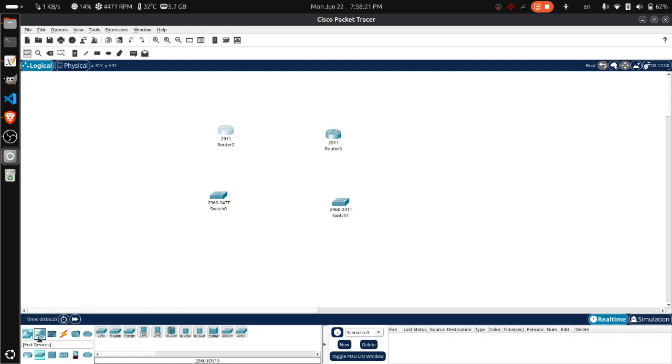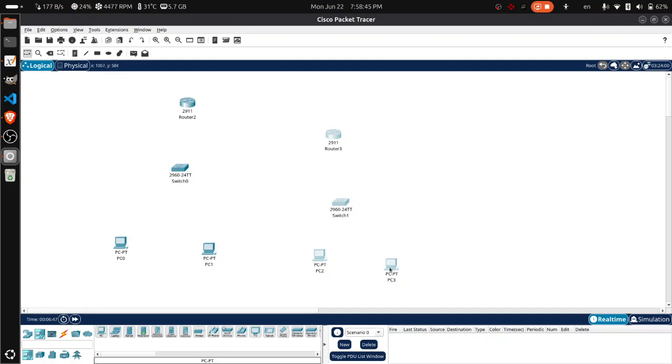And for the end devices, we could choose anything, but in this experiment we're just using 2 PCs: PC1, PC2, and over here, PC1 and PC2. Let me have some moment, I have to figure it out. Now let me rearrange it a little bit so that it can be represented in a more organized manner. Now we have to establish the connection.